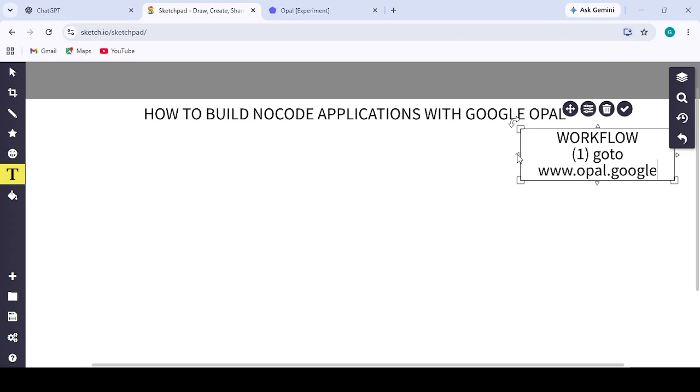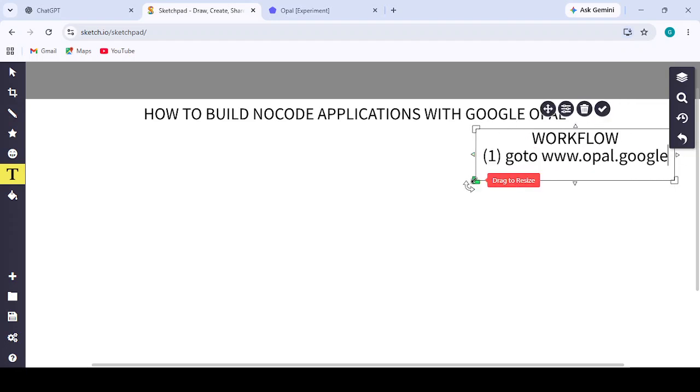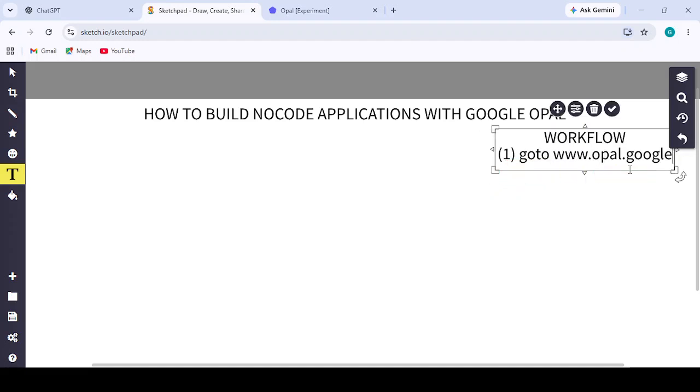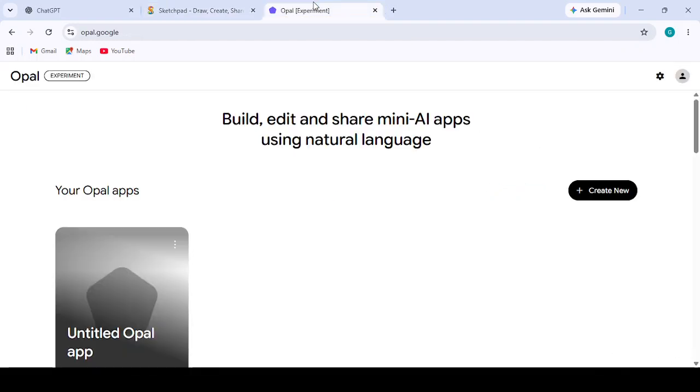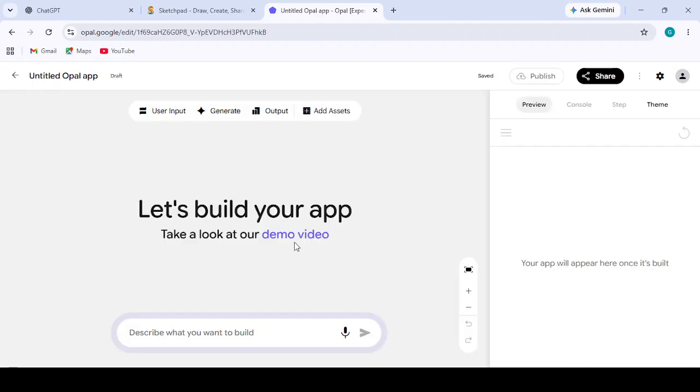So that is workflow number one. Let's extend this and resize this. All right. So when you go to Google Opal, the next step is to come here, create new. So you come to this place, create new, and then you wait for it. Now it has opened. So let's go back and document it.